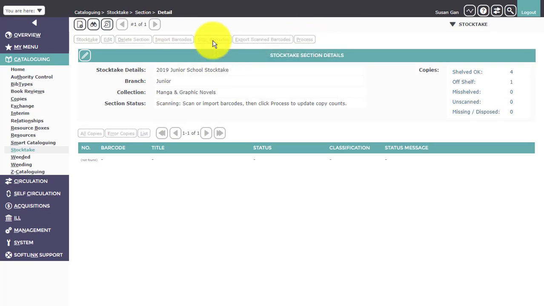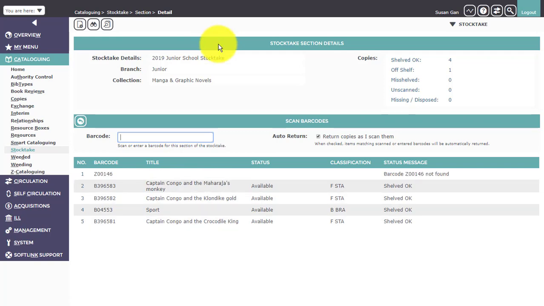Click Scan Barcodes. Barcode not found is another message you might see. This means that the barcode you scanned does not exist in the catalogue. This could be because the copy was not catalogued before it was shelved, the copy may have been weeded, the barcode might not have scanned correctly, or the ISBN was scanned instead of the barcode.